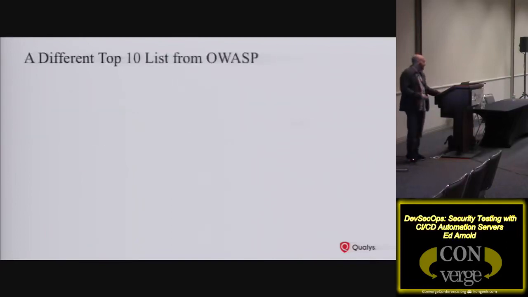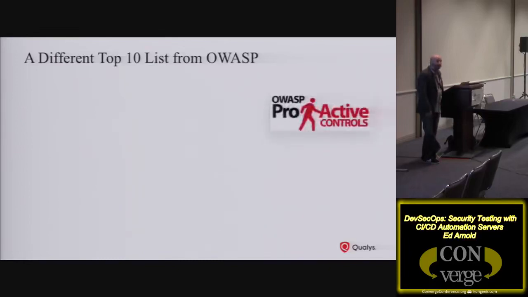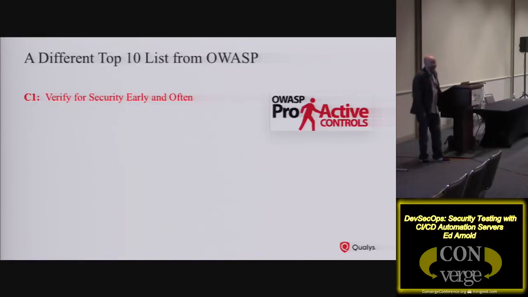Terrific. So I want to talk a little about the development and the training, and it's a different top 10 list from OWASP. A lot of you are familiar with the OWASP top 10, which is the vulnerabilities. This is the OWASP proactive controls. This is the OWASP top 10 for developers. The first item, caveat, in 2016, the 2018, this is no longer the top item, but that doesn't work for my presentation. So 2016, verify security early and often.